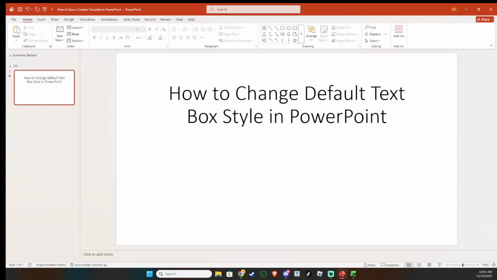Start by opening your PowerPoint presentation. You can use an existing file or a new one. This setting will apply only to the presentation you have open right now.